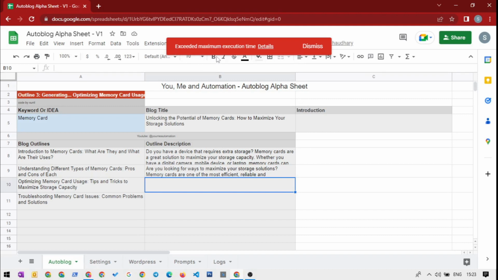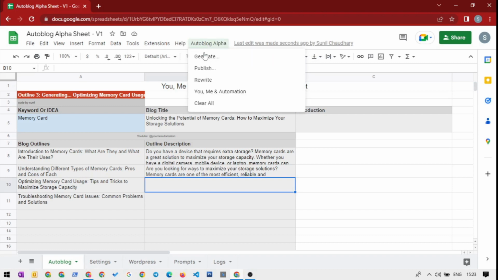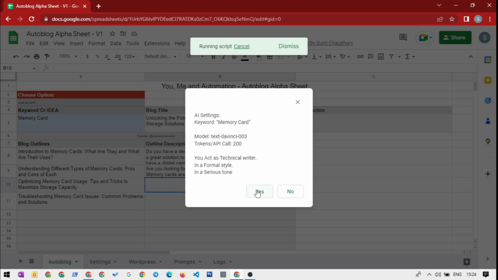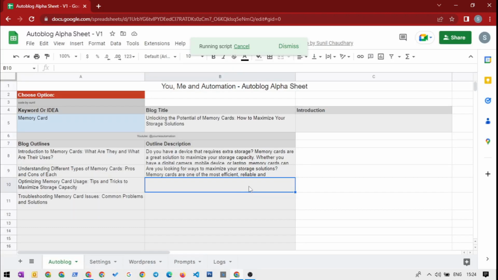I have told you it may give the error of maximum execution time. You just go to Autoblog alpha and click generate again. It will start from this position only.